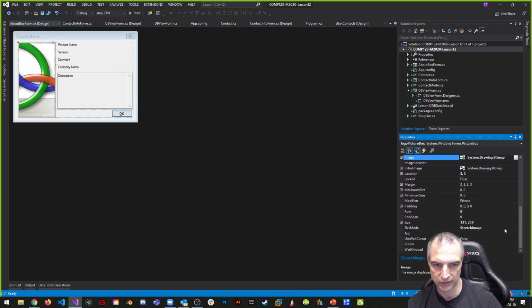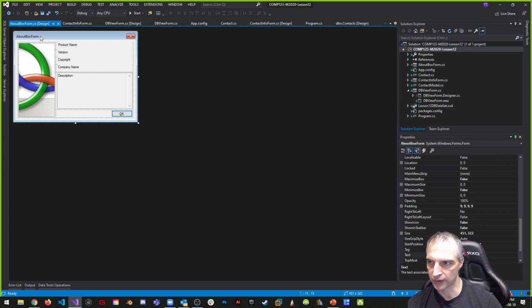Also, you can configure it just like any other form. If I go back down in here, I can go back to the title of the form, or the text of the form, like all this stuff. See where it says about box? The text says about box form. We can just say about.